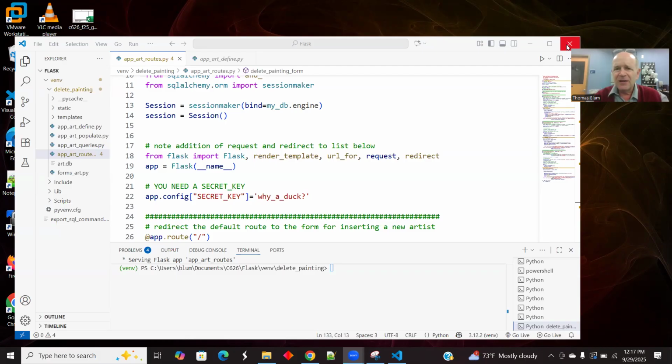And in the last video, we made a Flask form for deleting an artist, and we employed the cascade. So when we got rid of the painter, we got rid of all that painter's paintings. But this time we're going to delete a painting. So as far as the database is concerned, that's easier.